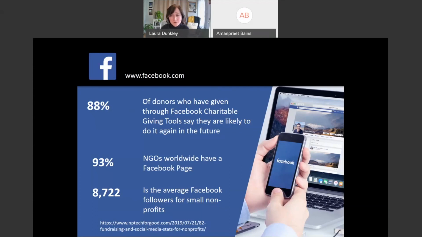93% of NGOs in the world have a Facebook page. So remember we talked about trends and what's happening out there? That's one of those trends that you think if other people are doing it, then it's a possibility for you to do it too. And then the average Facebook followers for a small nonprofit organization. Benchmark numbers like this, it doesn't mean this is yours, but it's always nice to bring forward benchmarks to give you a goal.